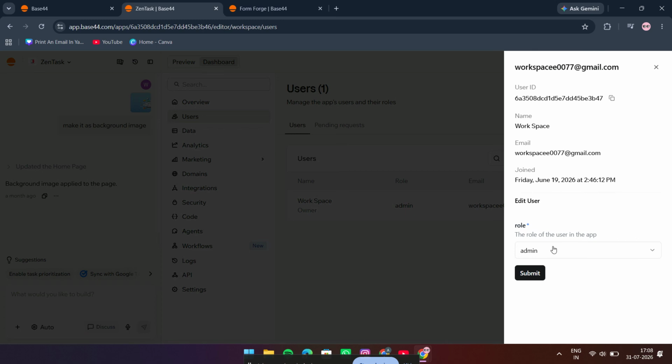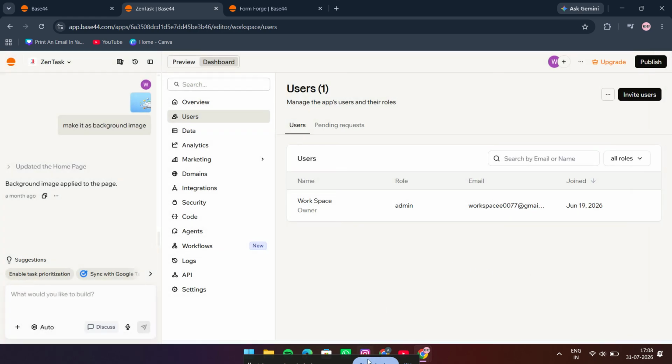Find the role dropdown, click it, and then choose the preferred role you want to assign to that user. Make sure you select the correct role based on the access you want them to have in the project. Once you've made the change, click Submit to save it. That's it. The user's role has now been updated in Base44.